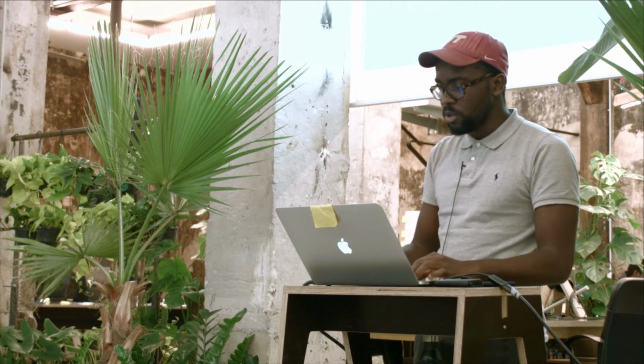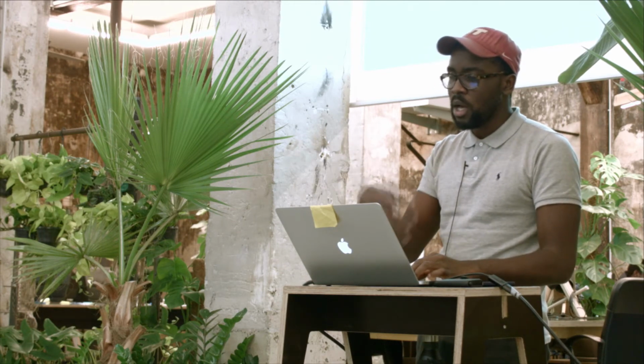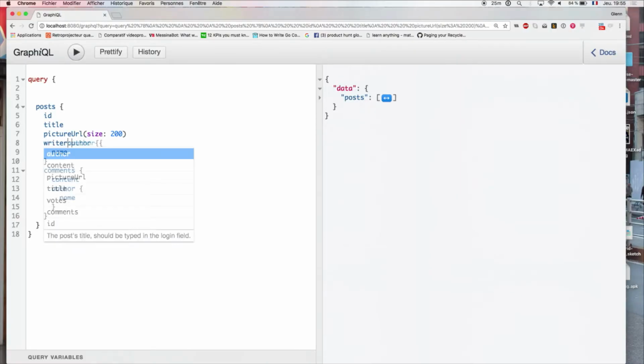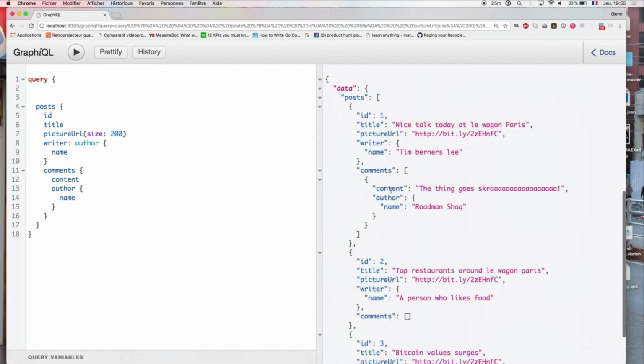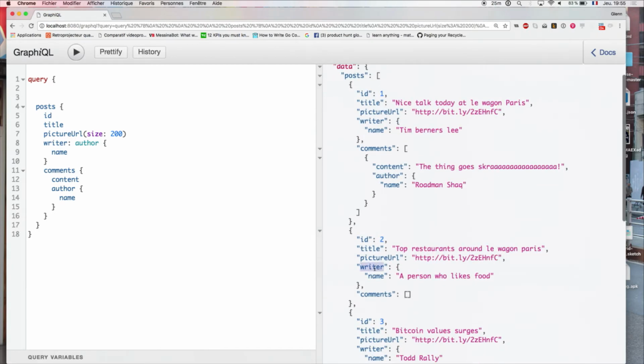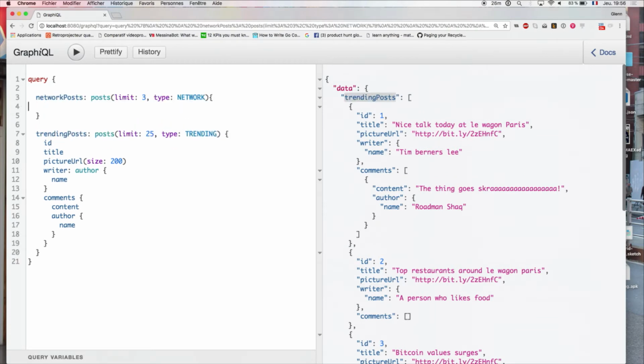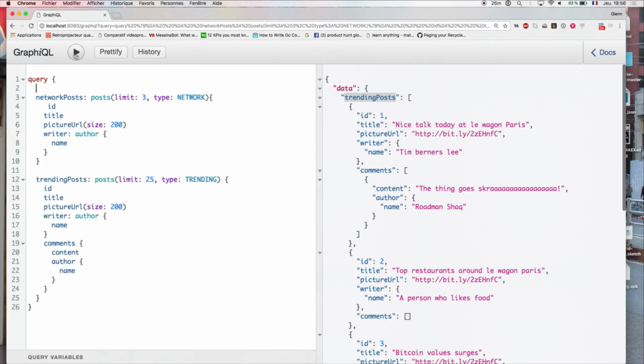So let's try it. I'm going to do something called alias. You can rename your responses. For example, if I wanted the author to be named writer, I can just do that, and if I run my query, author is named writer, all right? So I can do that on my query too. I'm going to change something here. I just open a new bracket here, and I basically want those fields: the ID, the title, the picture URL, and the writer with its name, right? So let's just do this, and let's run my query.